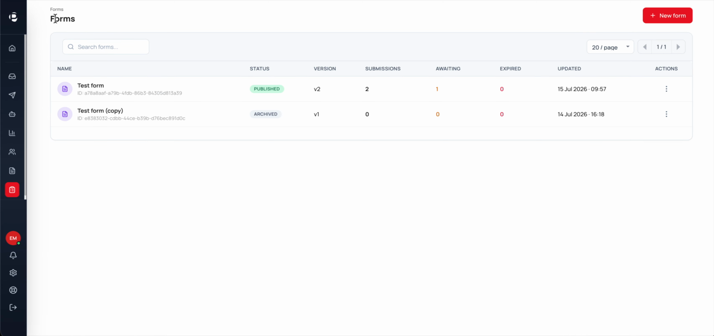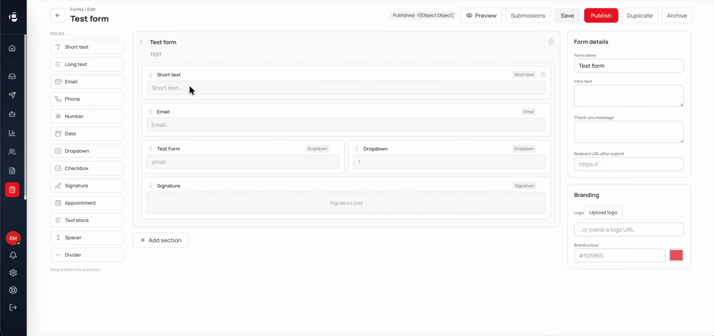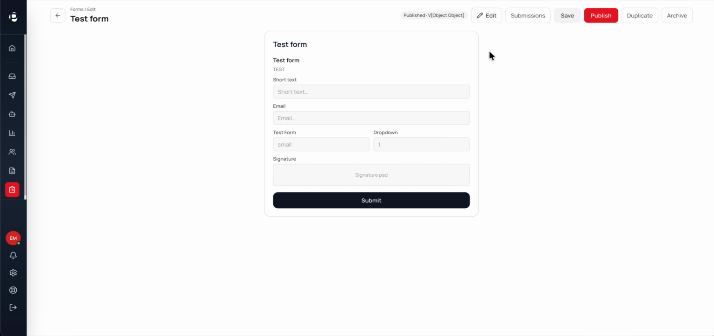I actually already made one, so I'm going to go back and click on test form. Here we just have standard short text, email, drop downs and the signature. And you can make these all your own with white labeling and branding. You can upload your own logo, your own brand colors, anything that you want. And there's also a little preview section here where you can actually visualize it as you build it.